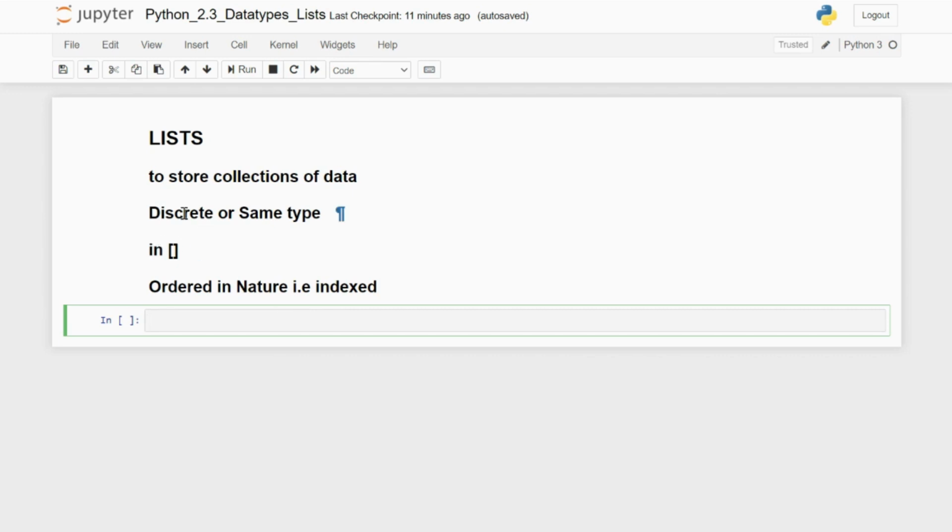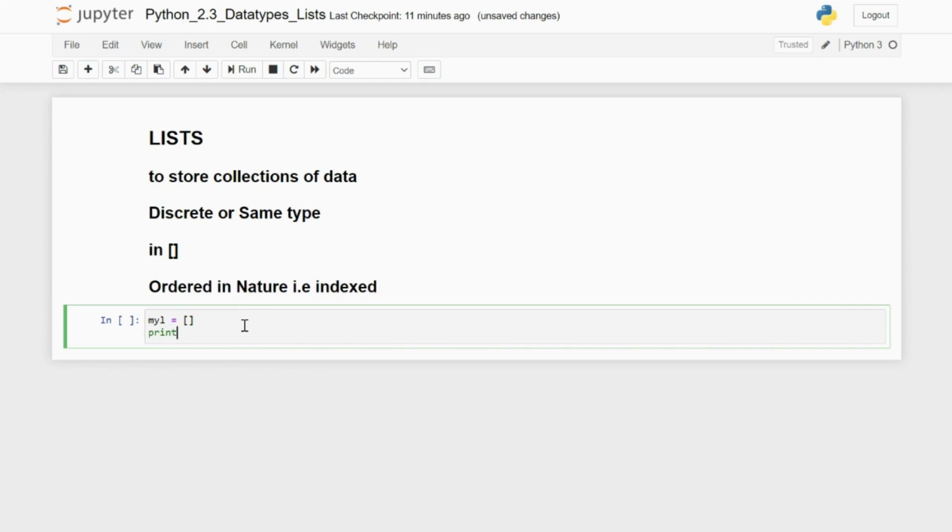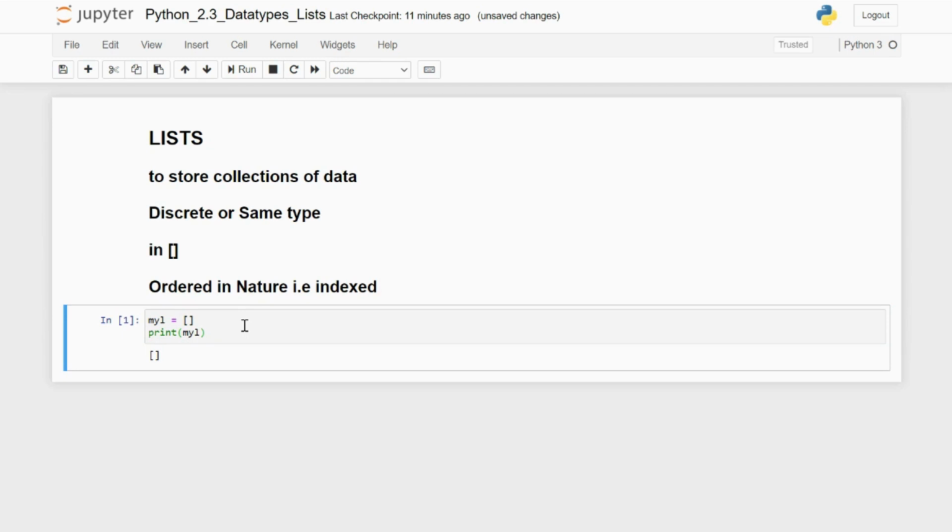The elements inside the list can be discrete or of the same type, right? We identify them with square brackets, and just as we learned in strings, they are ordered in nature and are indexed. For example, the first example I can think of is a variable called my L, and then I use square brackets, and yes, this is the smallest list I can think of. So this prints an empty list.